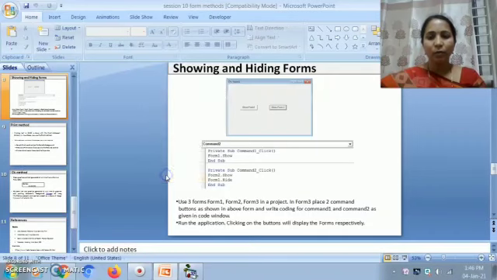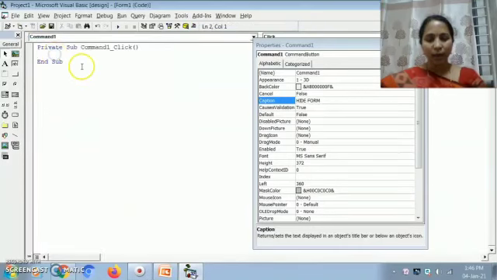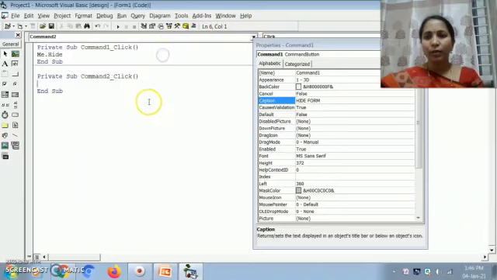We have one more method, that is the unload method, that I will show with an example. Here I have a form 1. In this I have placed two command buttons, one with caption hide form, another unload form. Now I write the code for hide form: me.hide. And for command 2, I write the method unload me.